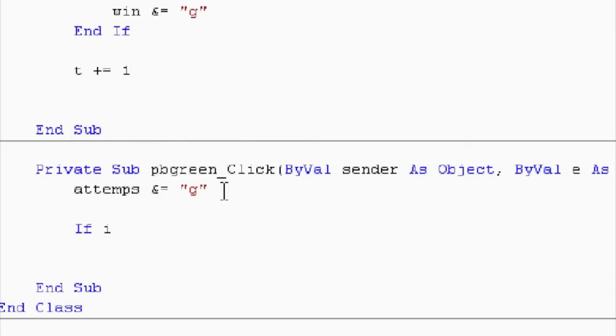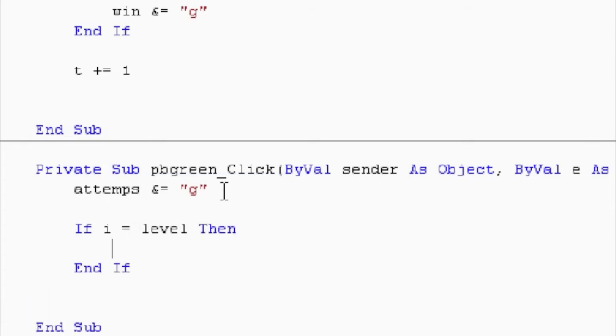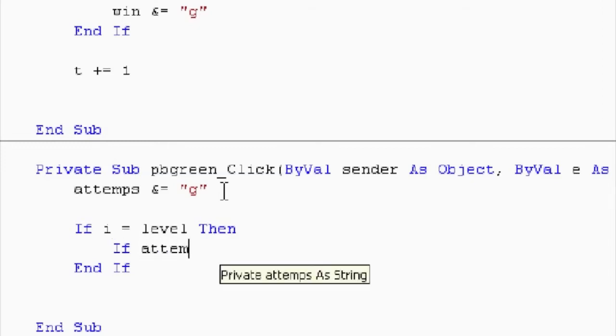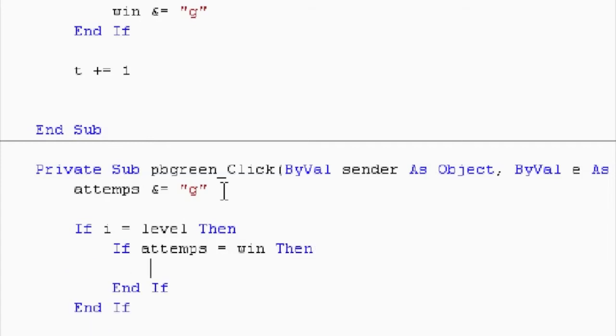We're going to say if I. Now, how do we know how many clicks they should have? Well, it's based on what level they're on, right? So if I is equal to level, then let's check if attempts is equal to win. And if that's true, that means that they got it.